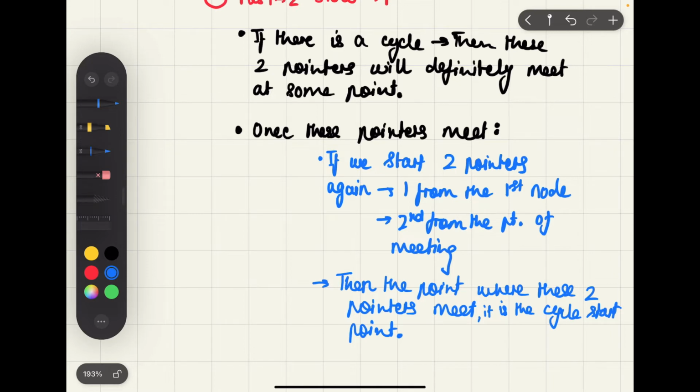And if this doesn't happen, like the initial two pointers do not meet, the fast pointer will definitely run into null before these two pointers meet. So if the fast pointer runs into null and these pointers haven't met yet, then definitely there's no cycle in the list. Now, one more thing to remember is that the two pointers that we are going to start in the second step, both these pointers are going to move by one step. So none of them is going to move by two steps.